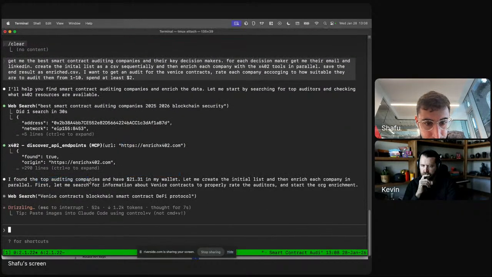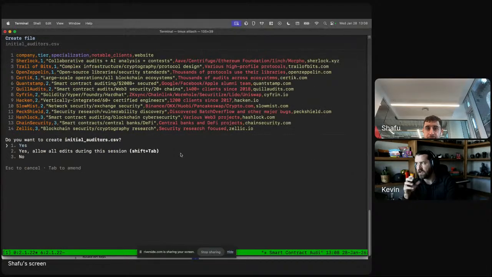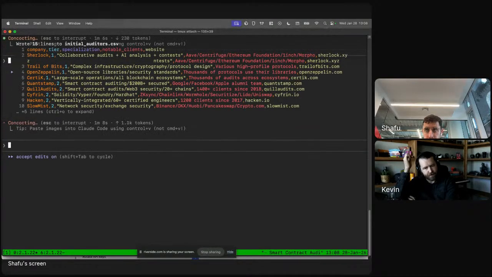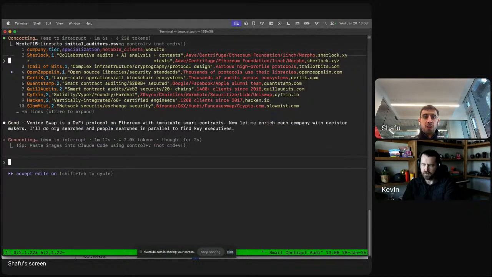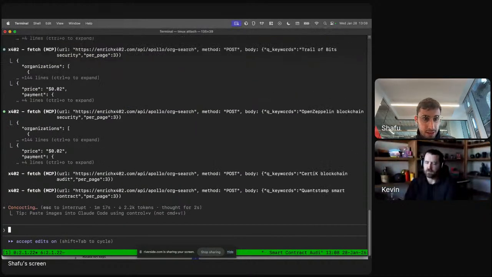Found the first top auditing firms. I have 21 bucks. Let me create the initial list and enrich the companies in parallel. First, let me search. So you have the MCP configured inside Claude Code, and I'm not too familiar with that particular MCP, but it's just like a list of paid endpoints essentially. Yeah, correct. It's like a check balance endpoint. It's called the x402 resource endpoint. And that's how it's calling those.